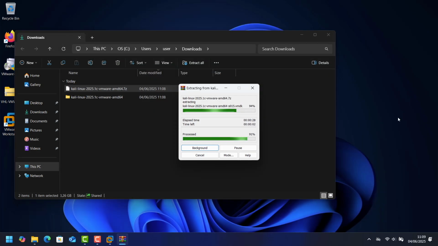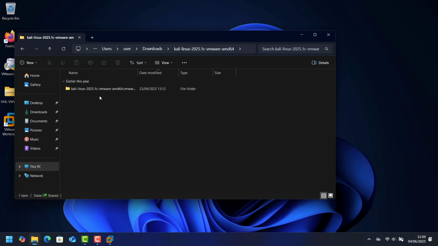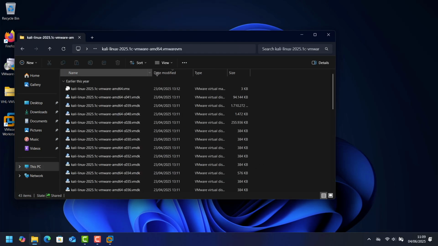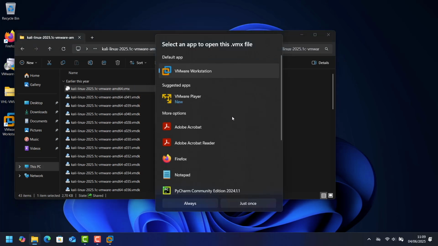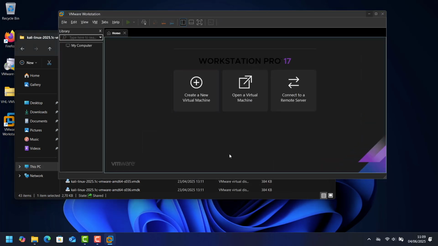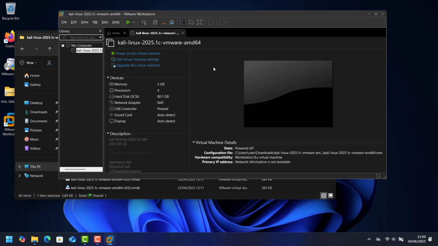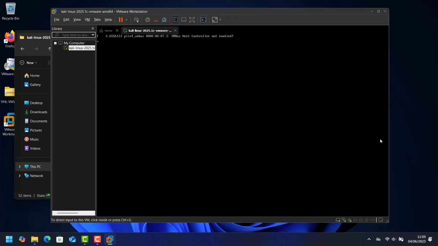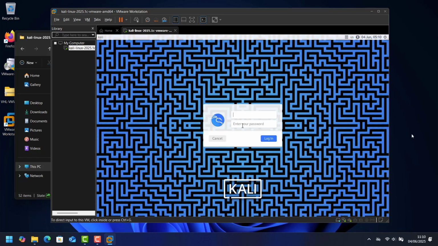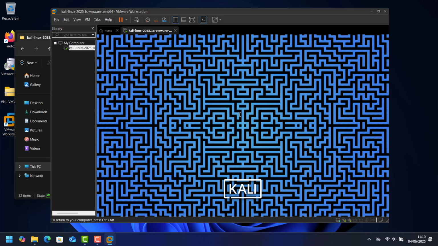When the extraction process is finished, we have a new folder with the Kali Linux virtual machine files. In this folder, we need to look up the VMX file that we can open in VMware Workstation. From here, we can boot the Kali Linux virtual machine by clicking the Power on this virtual machine button here. The virtual machine boots and takes us to the login screen. Here you can log in with the default credentials. The username is kali and the password is also kali.